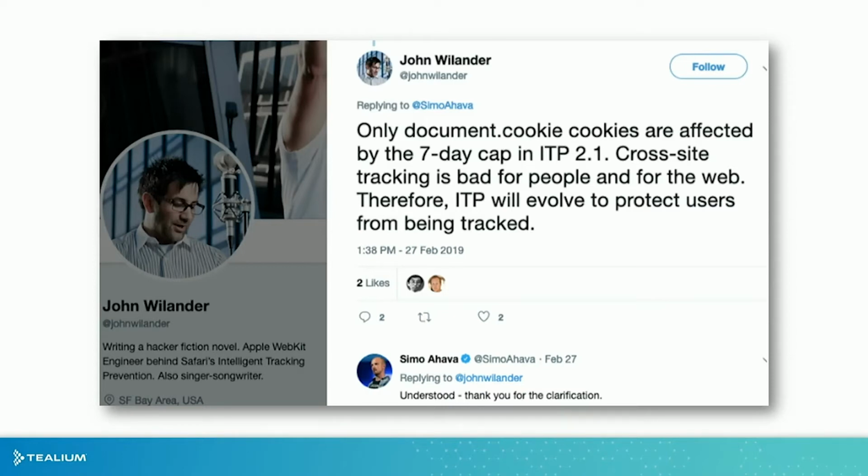more of his albums. And you'll see Simo Ahava here that I mentioned as the advanced kind of blogger on the topic. He's talking to John on Twitter, and he's asking a question about ITP 2.1 here, and here's John's answer. Only document cookies are affected by the 7-day cap in ITP 2.1. Cross-site tracking is bad for people and for the web. Therefore, ITP will evolve to protect users from being tracked.